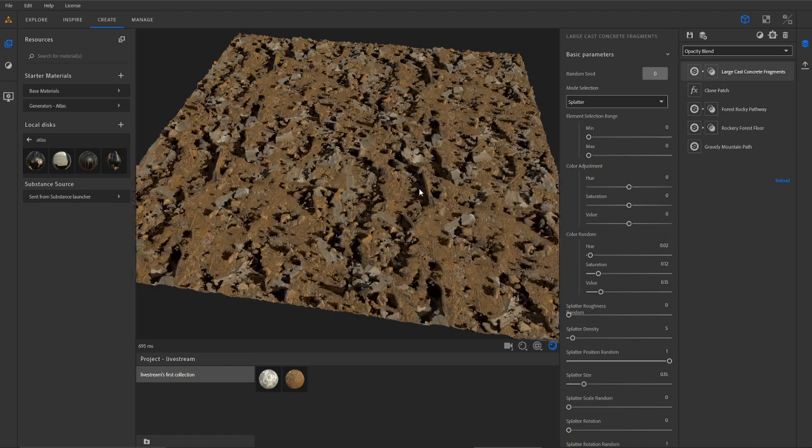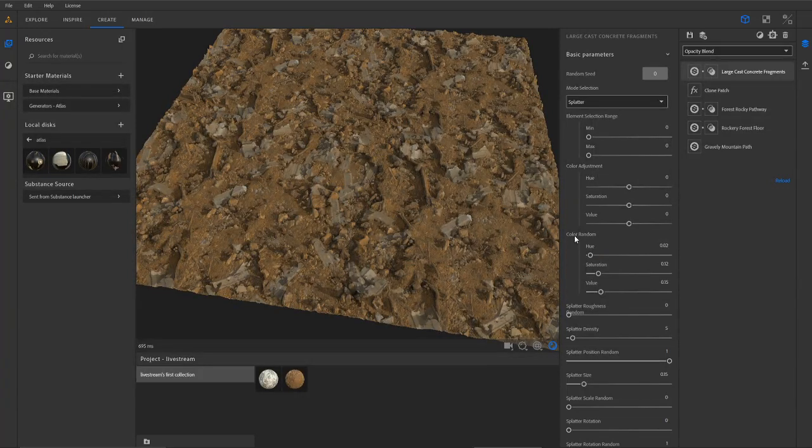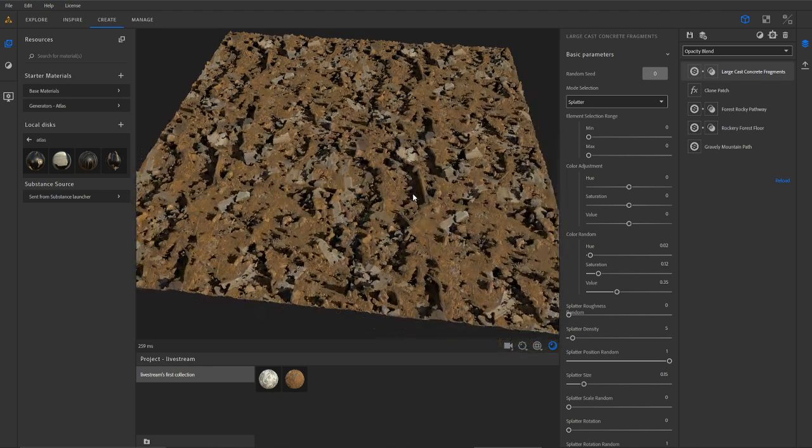Now, we also have a lot of cool things, for example, some options for randomizing the color. So just to really drive this home, I'm going to take the color random value slider and increase it. I'll over crank it a little bit so you can see that now we're able to randomize the value. So this concrete fragment here is a little brighter, this one here is a little darker, and so on. So we can really randomize this value a bit better.